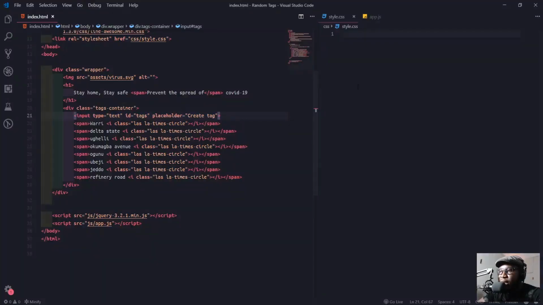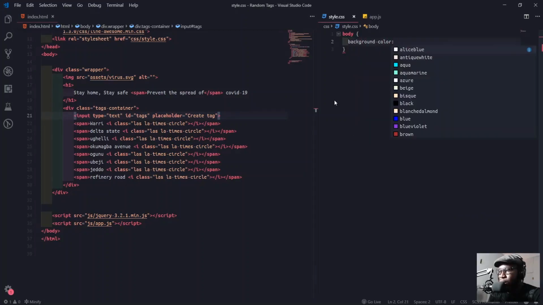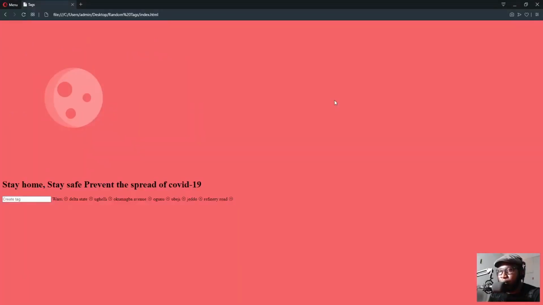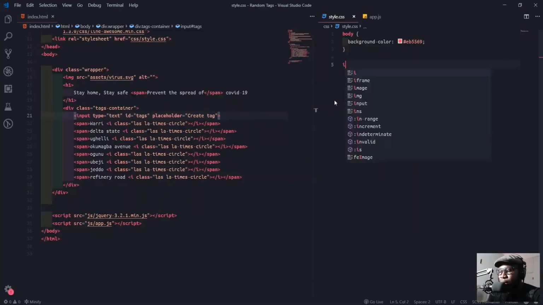Now we'll enter our style sheet and see how to style this. The first thing we'll style is the body. We'll say background color, and the color we're using is hash EB5569. Then I'll target the image, and for that image we'll give a position of absolute.